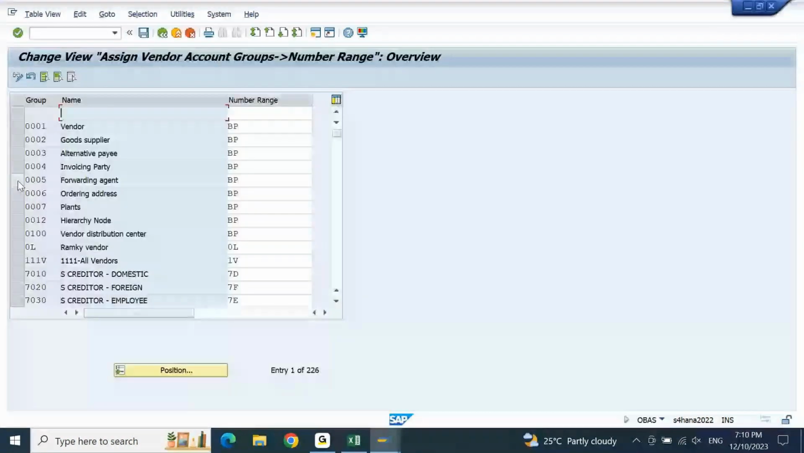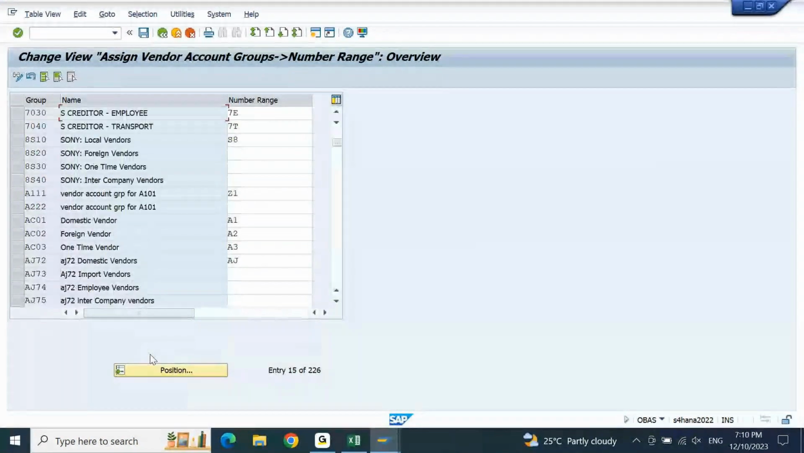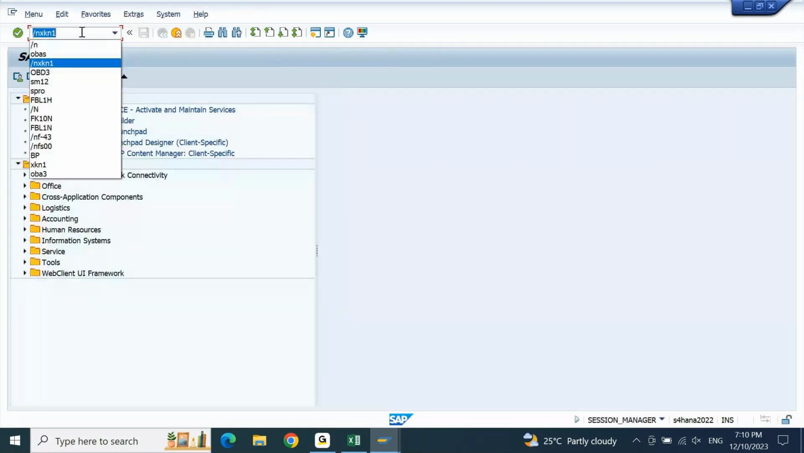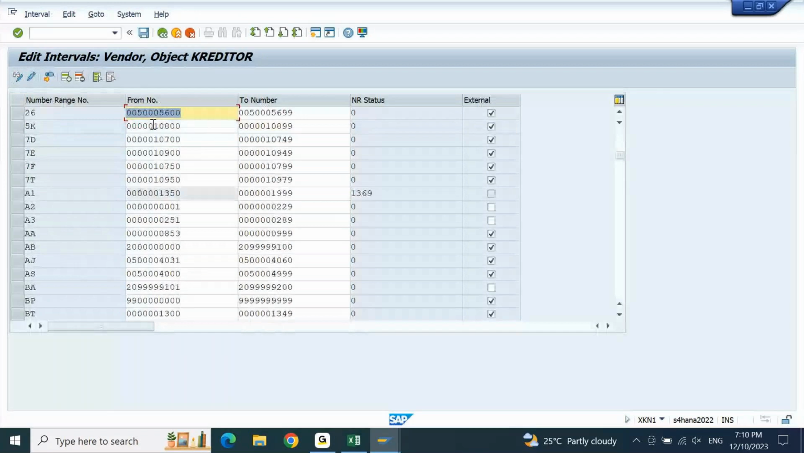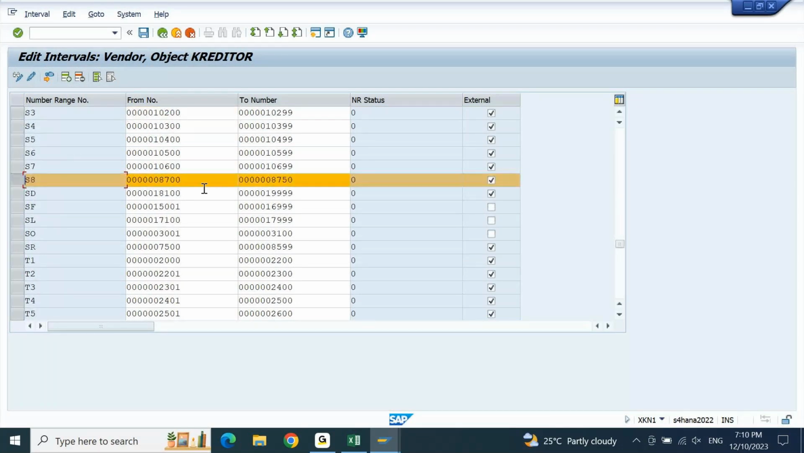OBAS. Let me check the account group. Which one was assigned? It was S8. So for S8, what is assigned? S8. For S8, 8700 is what we've created yesterday.